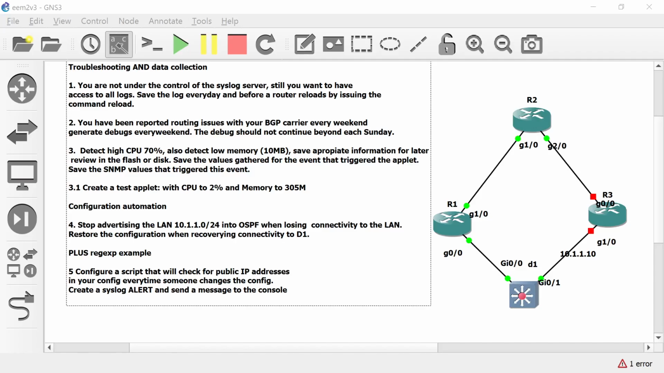This is the last part of the Embedded Event Manager lab. This is only an exercise in order to evaluate our regular expression skills. So the action item number 5 is configure a script that will check for public IP addresses in your config every time someone changes the configuration. Create a syslog alert and send a message to the console.